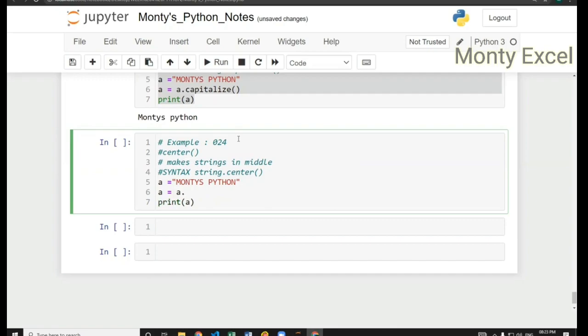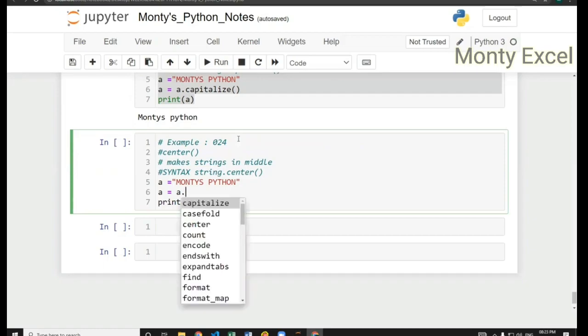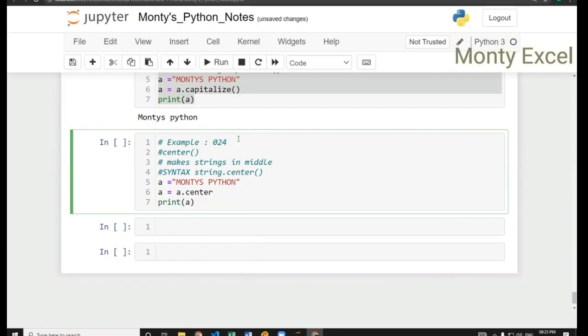I'll make use of that shortcut key in Jupyter Notebook. In other IDEs, it's not required. While you're writing, it will start helping you with the words with a drop down box, the way I'm getting in Jupyter as well. Here I want to find out where is center. Okay, center is ready.